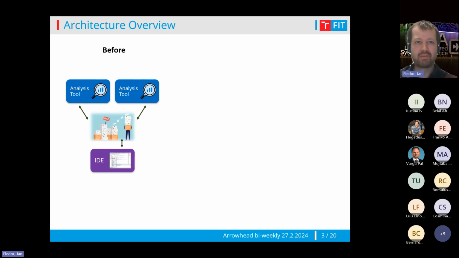So let's look briefly at how the architecture actually looks. Before, maybe you all know the situation where you have a lot of analysis tools, you have your favorite IDE you actually want to run the analysis from, but there is a lot of work in the middle on making it possible. And in many cases, it's still not as simple as the user would like it to be.